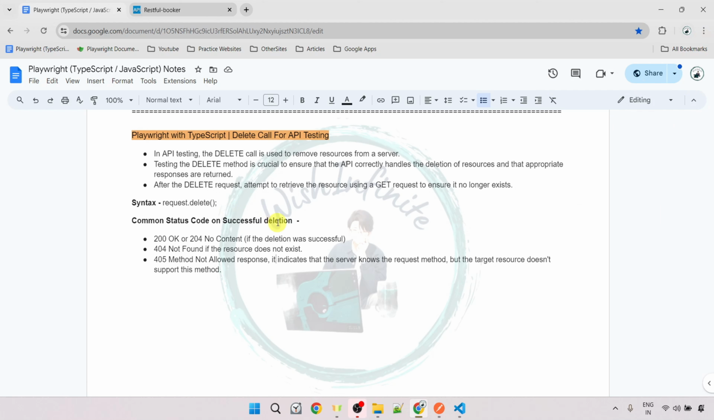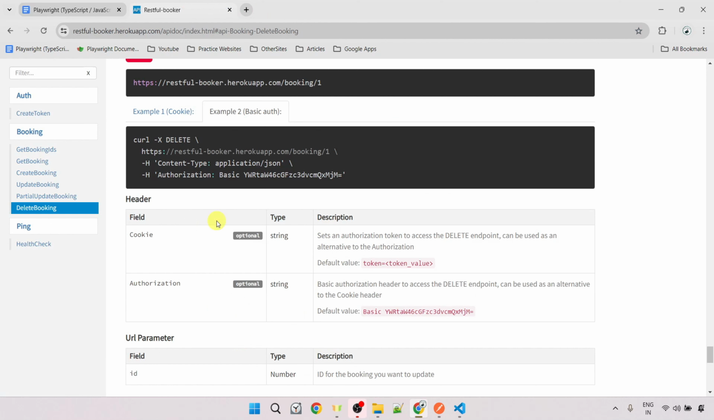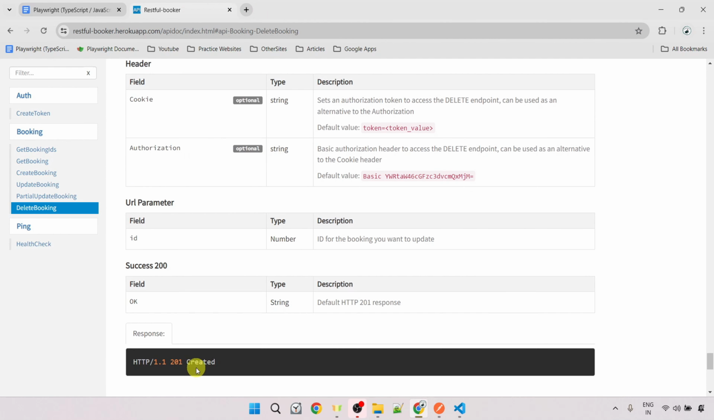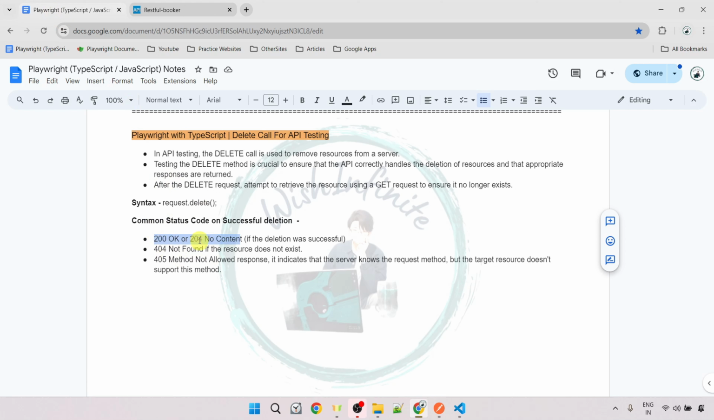Here are some common status codes which we would be receiving. For the successful deletion, we are going to receive 200 or 204 as the status code. In this example, we received this 201 because developers have configured it like this. But in your project, it may be different, like 200 or 204. Apart from that, we would also be receiving 400 if the resource is not found, and 405 if we provide some invalid resource ID as the path parameter, or an already deleted item. In that case also, you may be seeing this 405 as the status code. These are some common status codes on deletion.